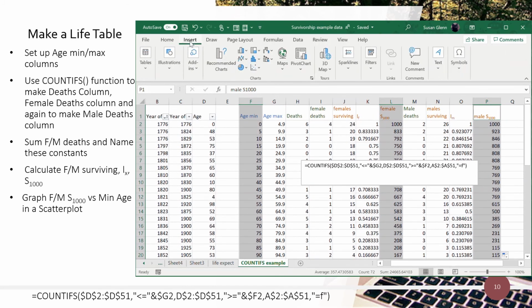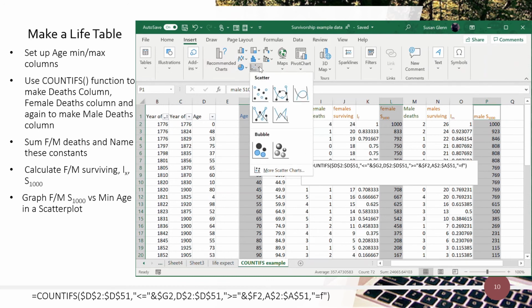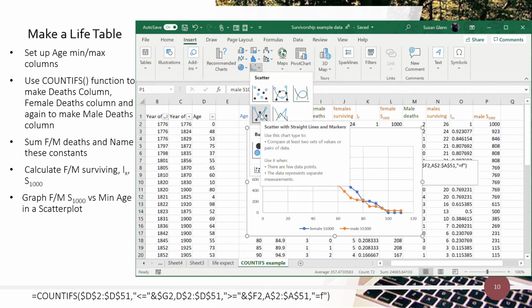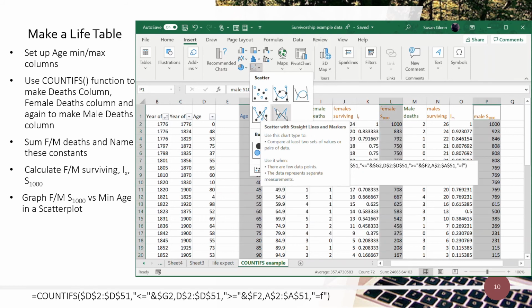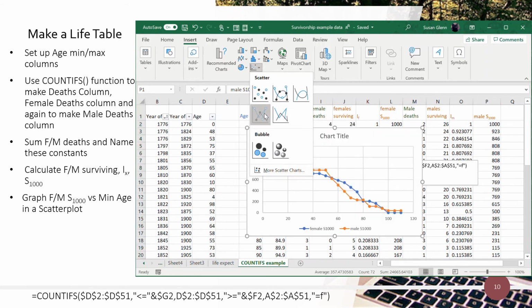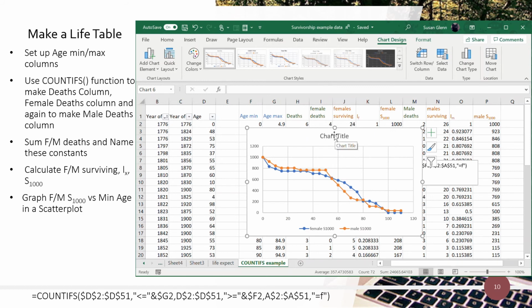Then I'm going to insert a scatter plot. I'm going to put lines on it. You see, you've got these choices here. I'm going to do a scatter plot with lines. And then I'm just going to clean up my scatter plot a little bit.